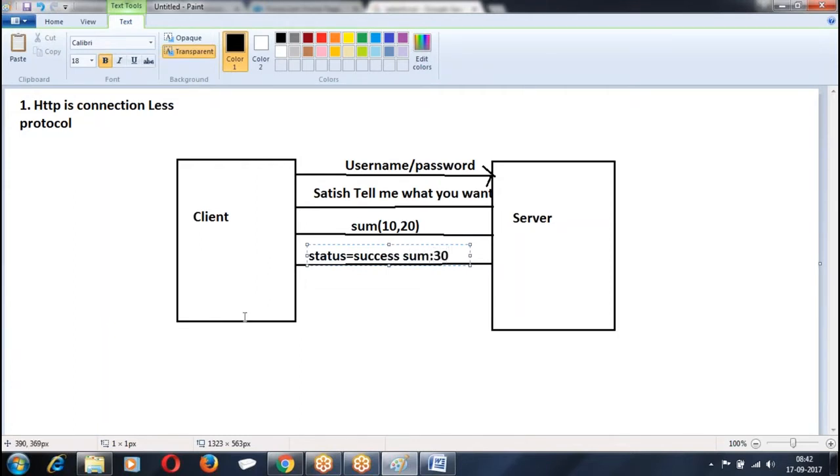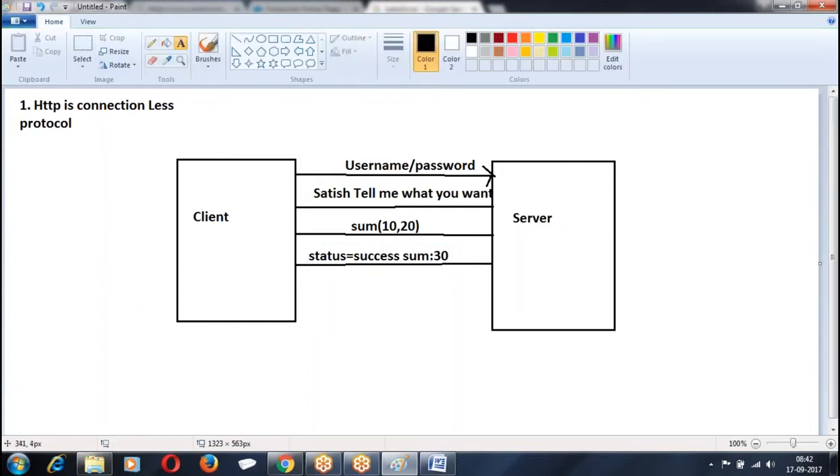Now what happened? It is one transaction. I requested a connection. The server established a connection and asked what do you want. Then the client said, boss, I need the sum of two numbers. It made the sum and gave the reply back to the client. Now the operation is completed. The transaction is completed, and once it is completed, this connection is lost.